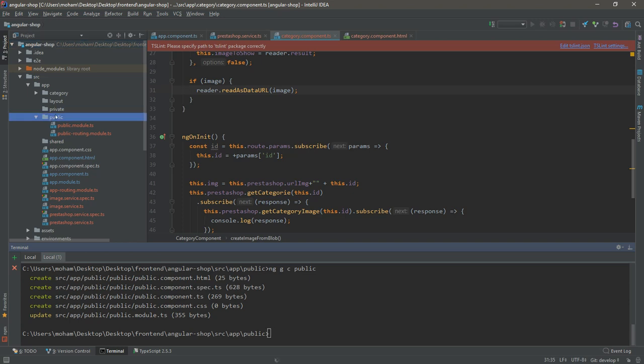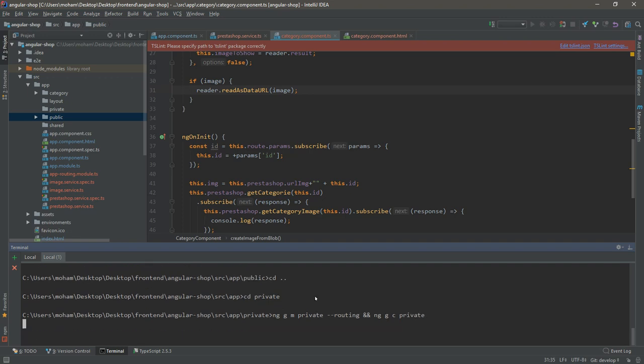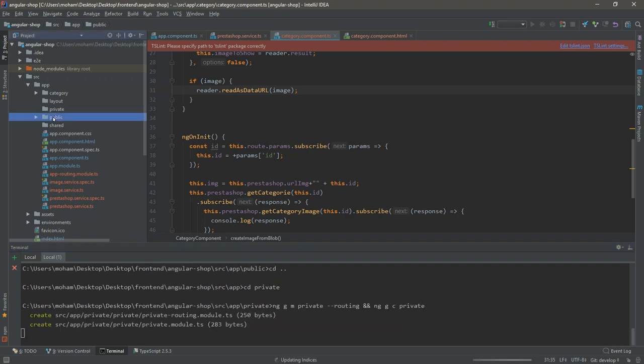Okay, I will do exactly the same thing for the private, for the layout also. So one step back, cd client or private. Ng generate module, and we call this private, and add the routing, and ng generate component will also be exactly the same name, so it will be private, and we will have the new generated module.